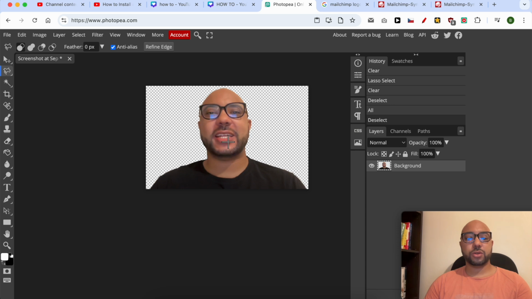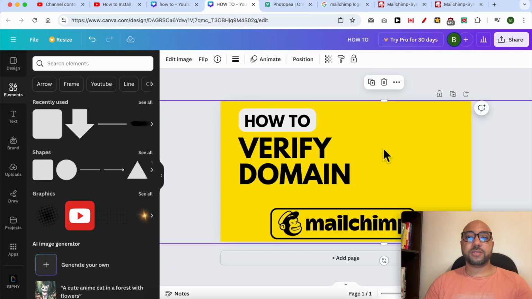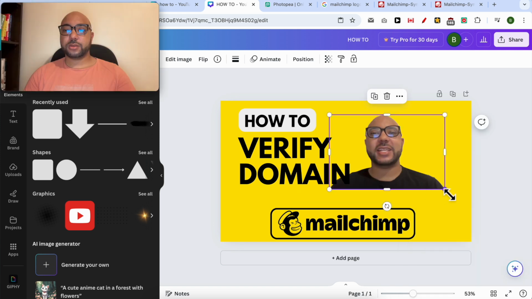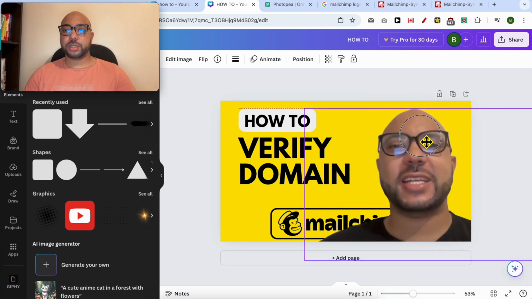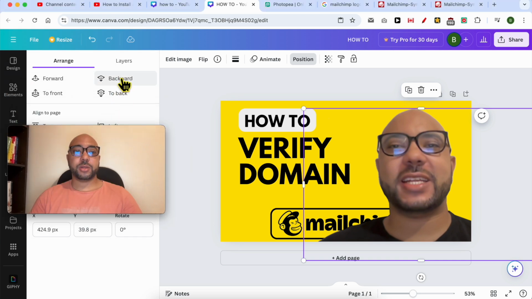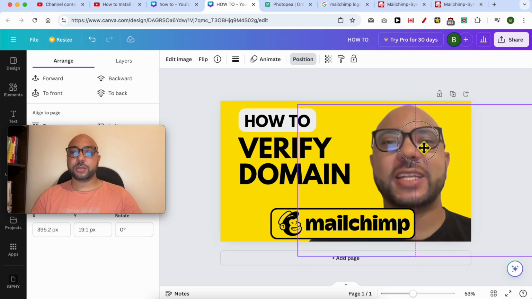Now to select this photo, click on Command A if you are on your MacBook, or Control A on PCs. Copy this photo using Command C or Control C. Go back to Canva and hit Command V or Control V. Now let's make this photo a little bit bigger. As you can see, the photo is above the Mailchimp logo, so I will edit the position. I will make it a little bit backward, and I think this is good.